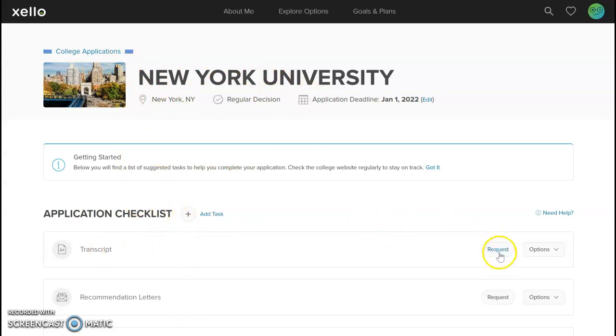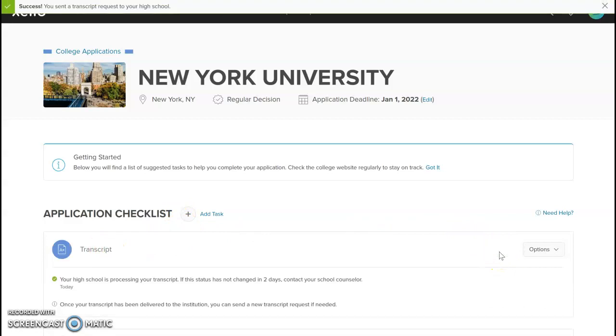For this one, I'm going to go ahead and click Request. And it automatically, as I mentioned, sends an email to our counseling department, and they will be able to send the transcript directly to NYU. It does not cost you anything to do it this way, and it goes straight to the college. So it's a pretty quick process.